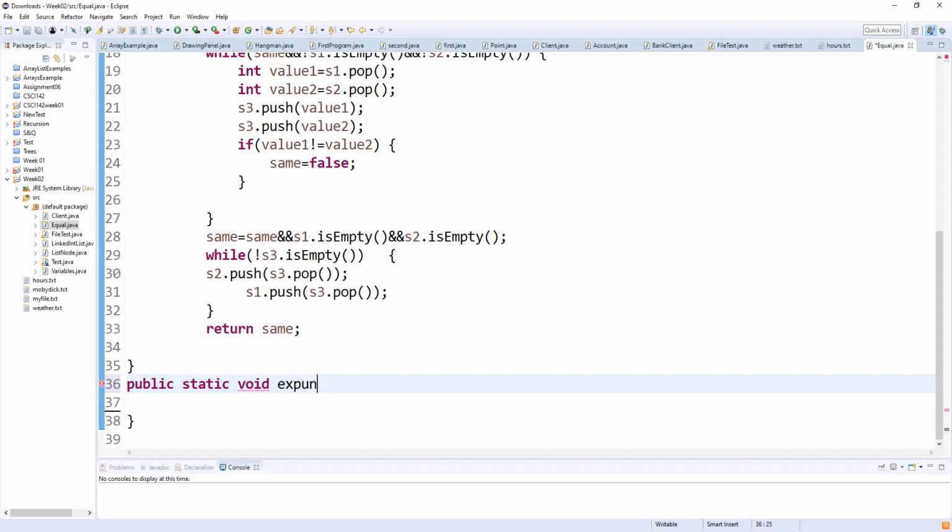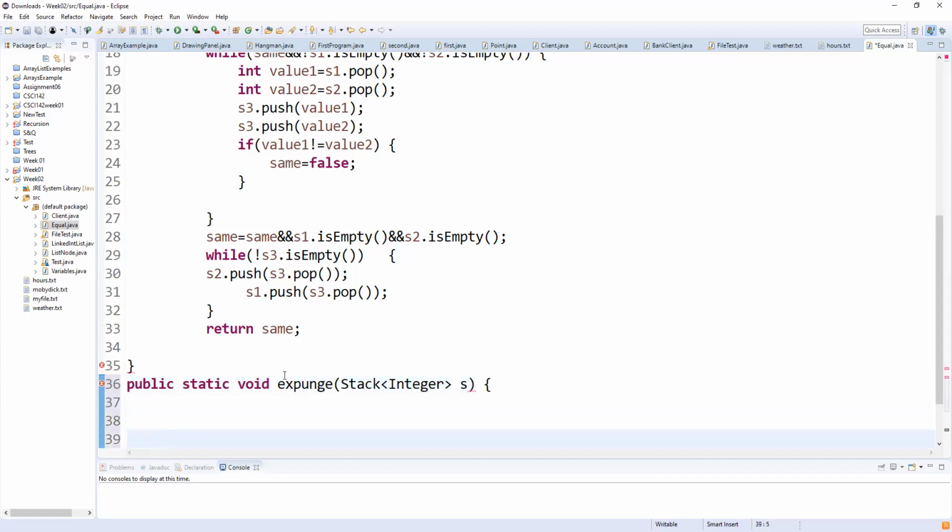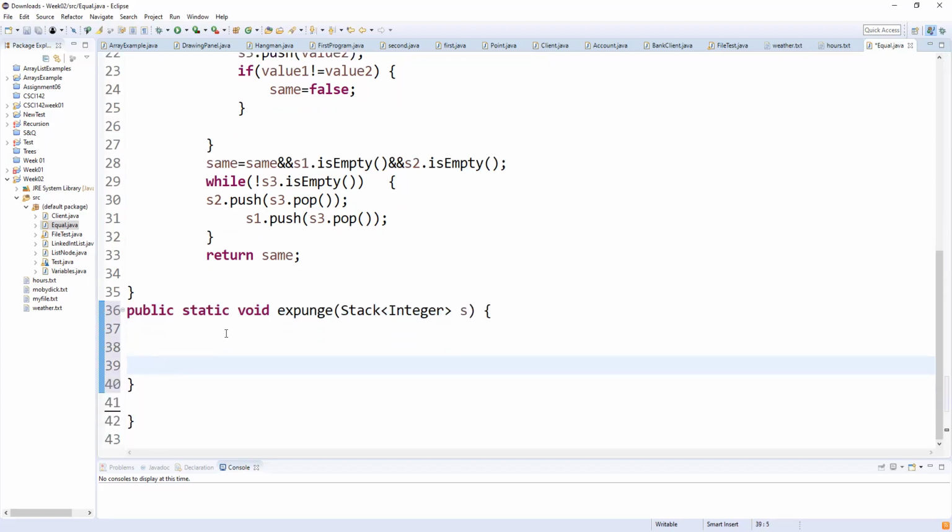Method name is expunge, and what we are doing is we are accepting a stack of integers, and that's how you accept a stack of integers. Let's say our stack name is S. So now this is our expunge, and what is our task? Our task is to go over the stack from top to bottom, and the values are already added in the stack. So from top to bottom, we have to go and compare the values one by one. And we can create only one temporary stack or a temporary queue.